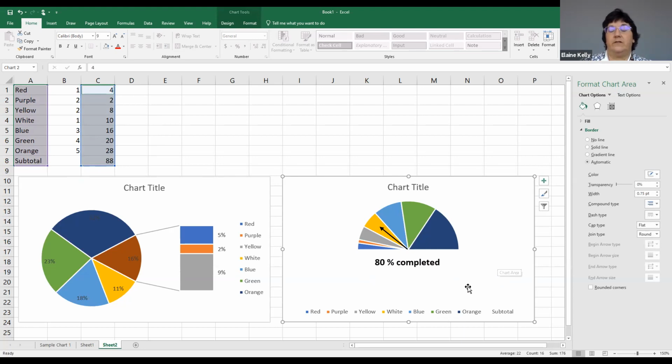Now, say for instance, you want to remove or blank out these last three little wedges, okay? So when you show that this is 80% complete, you still have this amount left to do. So how would I change the color or appearance of these last three?